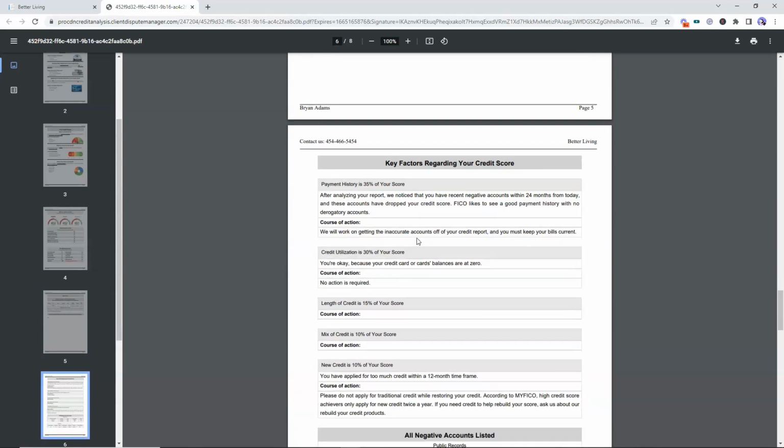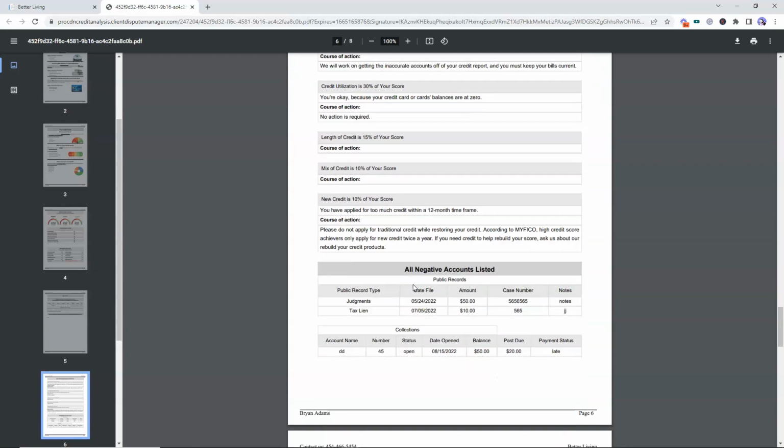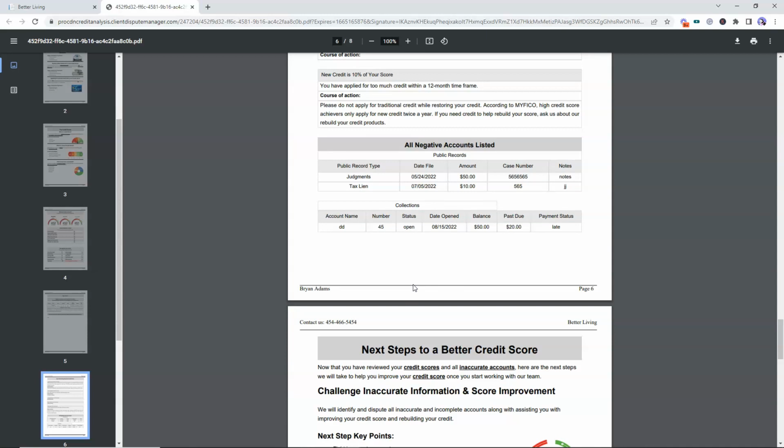Now, after that, it gives you and your client a little bit more information as to what the key factors regarding the credit score are, what's included, how it is computed. It would all be listed down here. There's also a sample course of action that you can take note of. Then lastly, it would list down all the negative accounts found in the client's credit report per type of account.